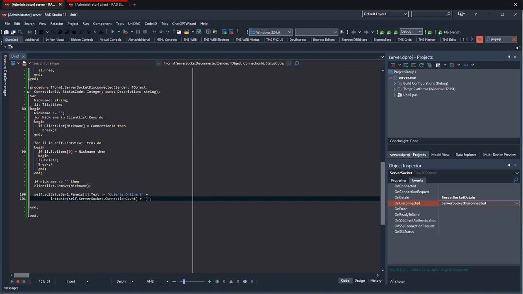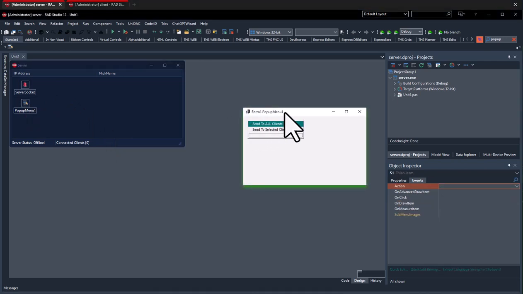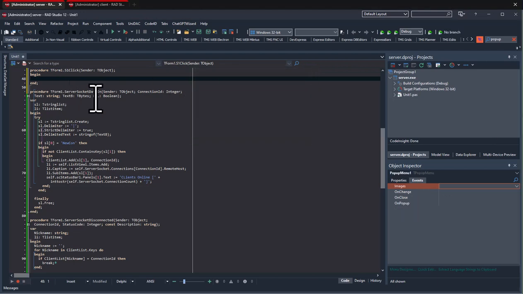So essentially there's only really two more things to do, and that is broadcast a message out and send a message to only the selected person. So let's go ahead and pop over to the pop-up menu here. Okay, so we're going to send to all clients. So let's go to that code first.